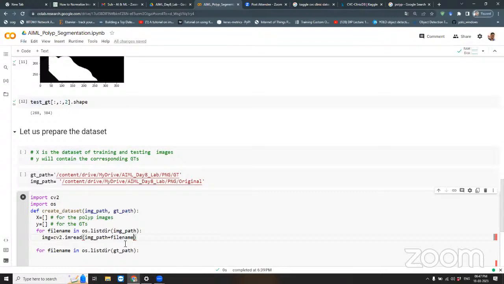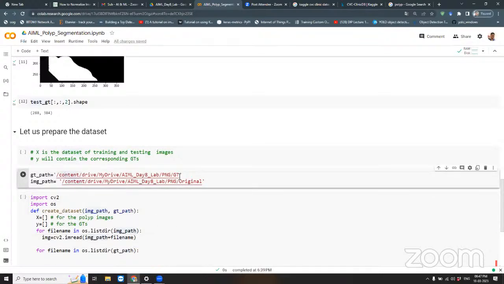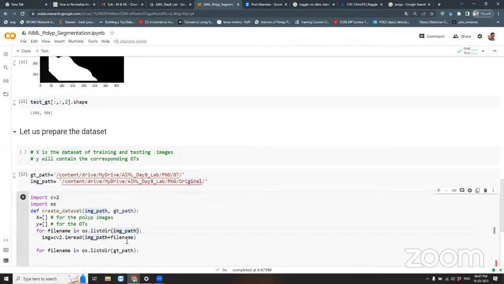When we are giving this image path, please check whether there is a forward slash there or not. Otherwise, it will not get inside this GT folder or this original folder, and it will be outside that folder. So we have to add this. I am again running this cell. So GT image path plus file name.